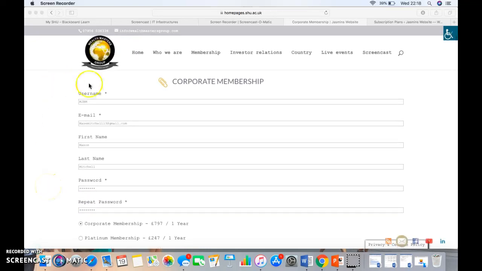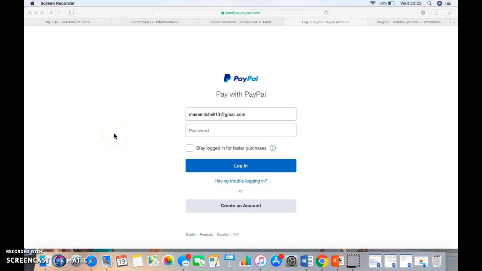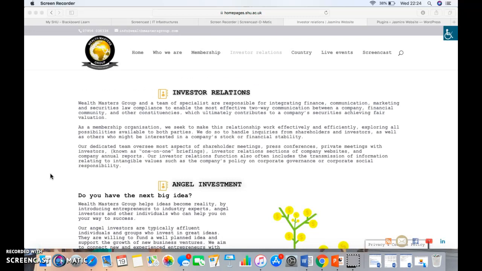If you're already a member, it'd just come up saying that you're already a member and that you can log out. So when you click to register, it'll take you through to your PayPal so that you can log into your PayPal, and then it'll take the money. When you've registered a member, you will get a confirmation email.